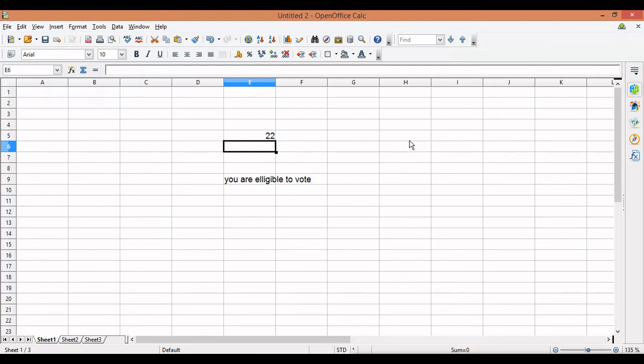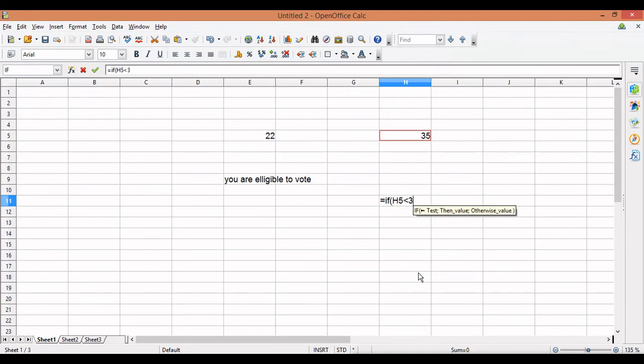So let me take one more example. Let me take 35. Now I can make my result also by using if. You have to just use if and then round bracket, give the cell address. Now if I am saying if this is less than 35, then you can print fail if this condition is true. So if it is less than 35, then write here fail, otherwise pass.